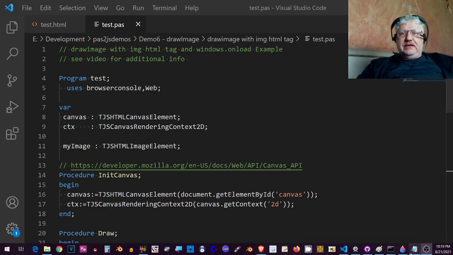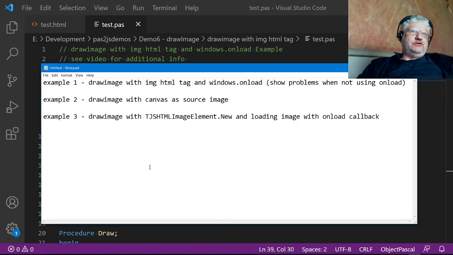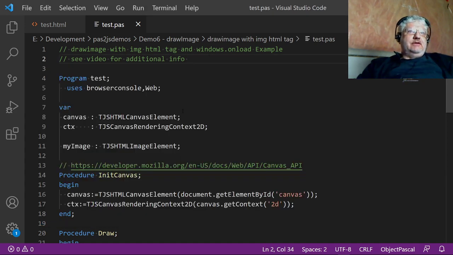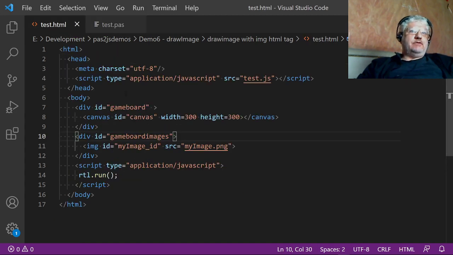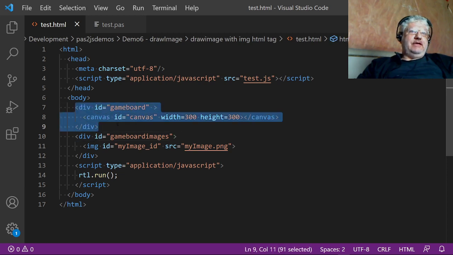All right, today I'm going to show you a few different ways to use the drawImage command with the canvas. So we'll start with the first example using the HTML tag. And here, let's take a look at our HTML portion of the file. And the important stuff here is I have the canvas in a div, and it's 300 by 300.